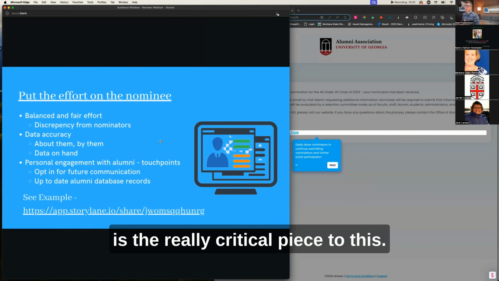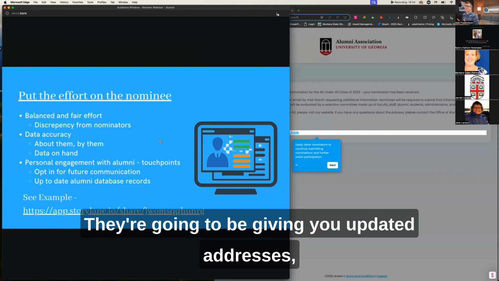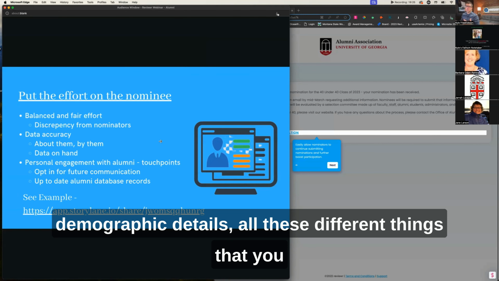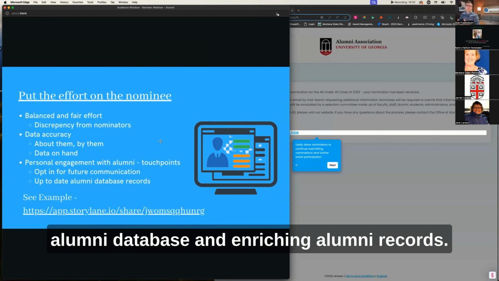This is the really critical piece to this. They're going to be submitting updated jobs that they work at. They're going to be giving you updated addresses, demographic details, all these different things that you need in the future for things like your alumni database and enriching alumni records.